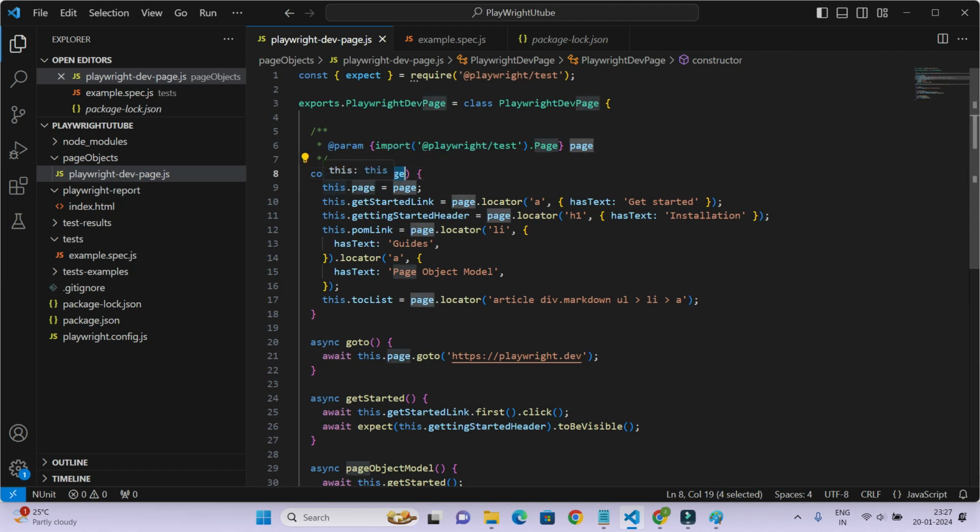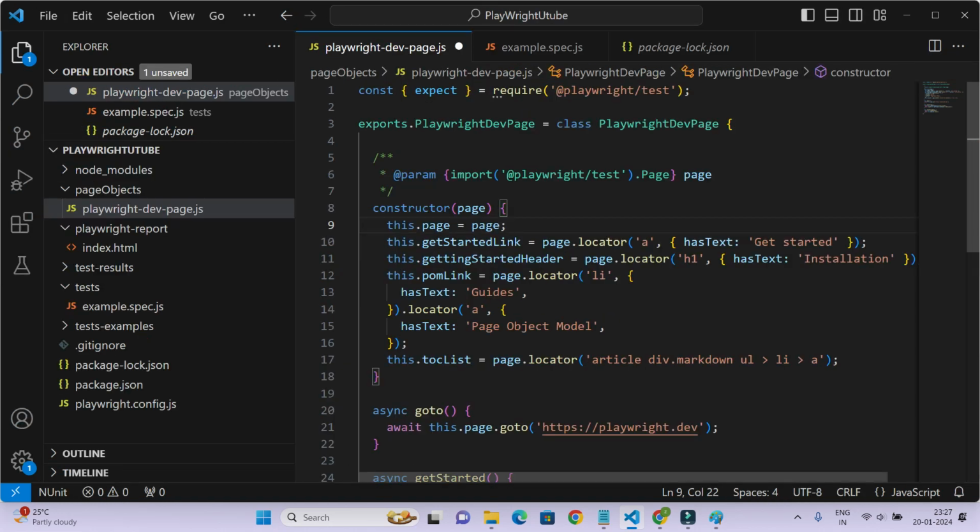So here also I have a page variable. To distinguish, I am giving this. This means the current class object, and this page, just page, means the constructor page. So the rest are all the same thing here. I'll just put this dot get started link equal to page dot locator. This is the locator here.